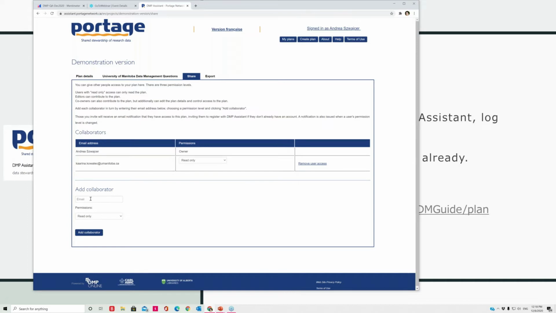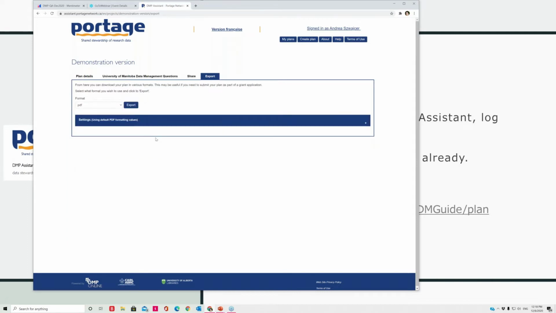And then when you want to add a collaborator, again, it's pretty easy. You just put in their email address and then you set their permissions. And then finally, the export option has several different options, including CSV and machine-readable JSON and XML. So there are many different ways of exporting your DMP, depending on what your needs are. So that, in a nutshell, is how the DMP platform works.